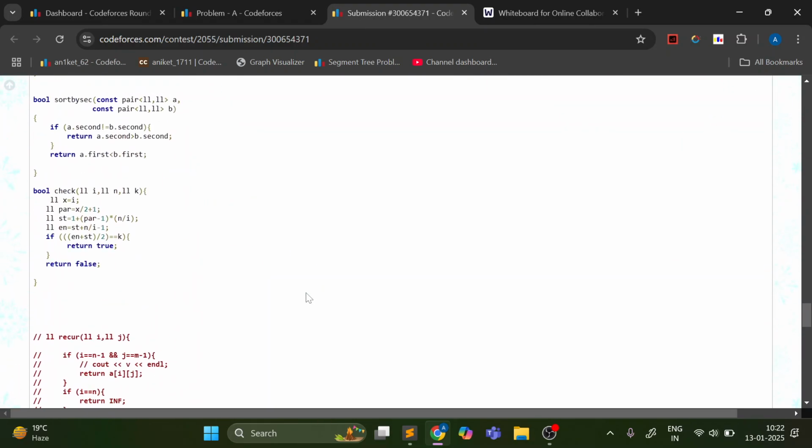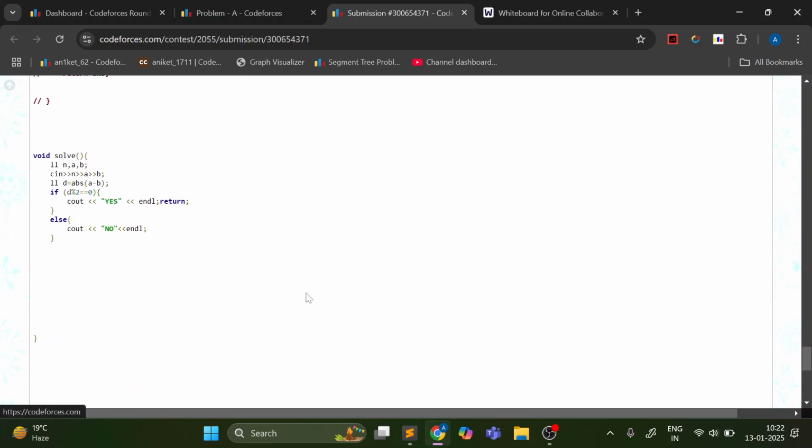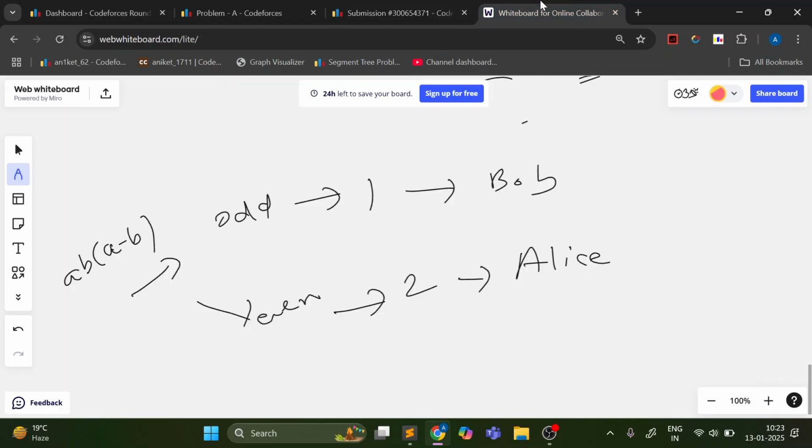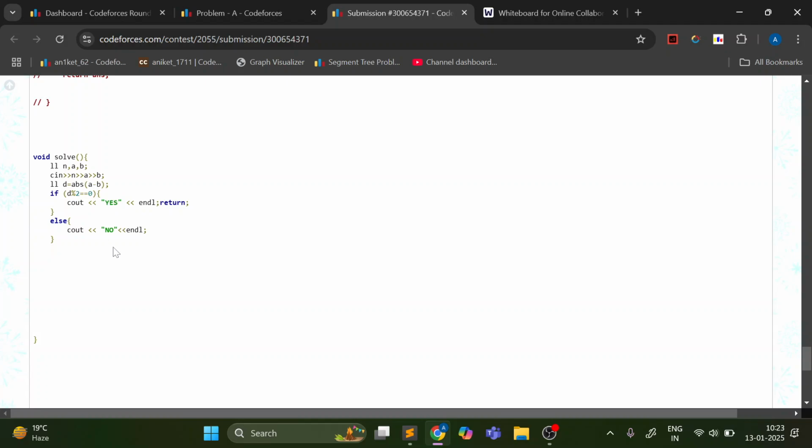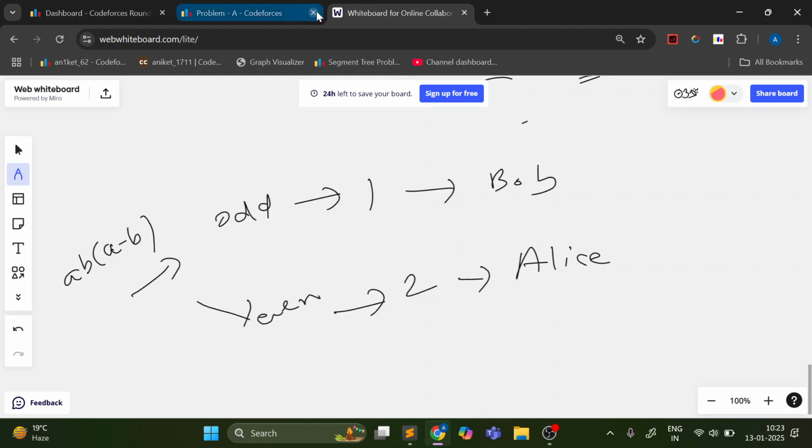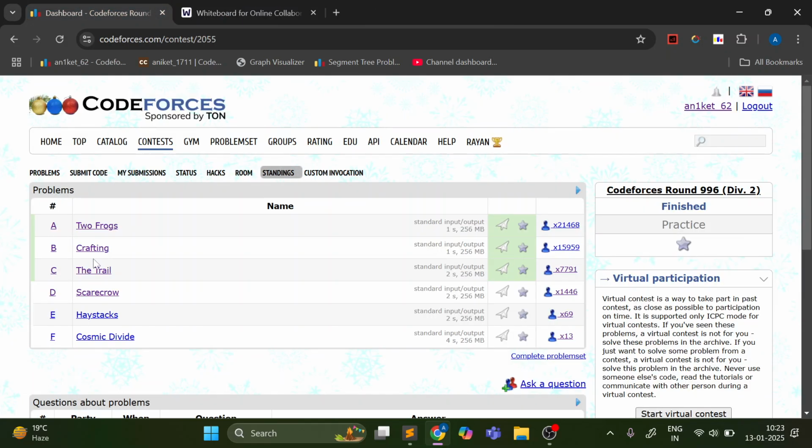I need to explain the code. This is pretty simple. Take n, a, b as input. Find the absolute difference. If it is even, print yes, that is Alice is winning. If it is odd, print no, that means Bob is winning. So this was the first question. Let's move to the second.